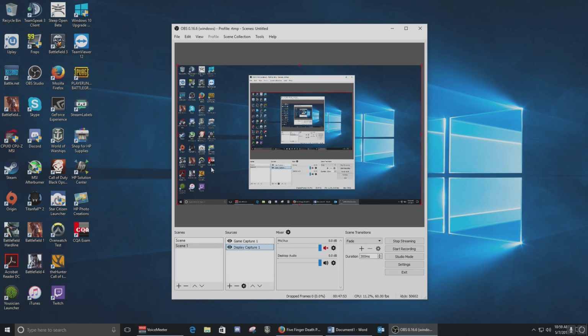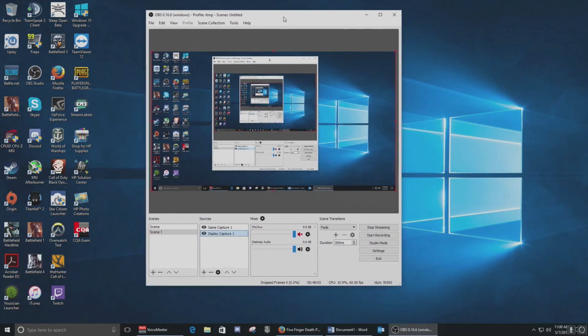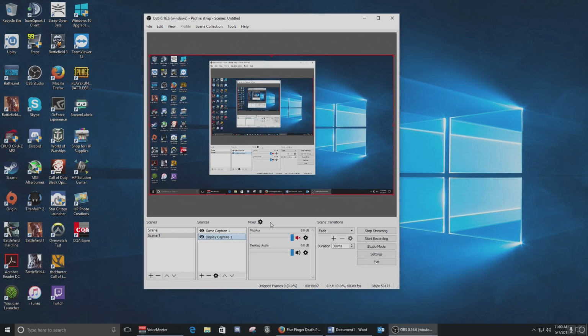Or if you're on Mac, then do the same for Mac. So here is OBS Studio on my game rig, and likewise I have OBS Studio on my stream rig that I'm using to actually record right now. First of all, I would recommend setting up a profile. If you go here, you set up a profile. I've got a profile called RTMP. So set that up.